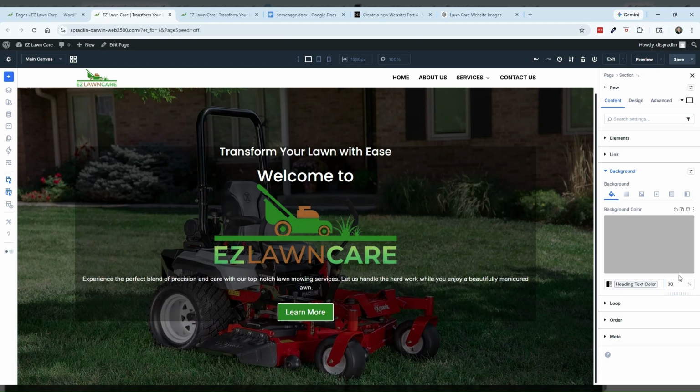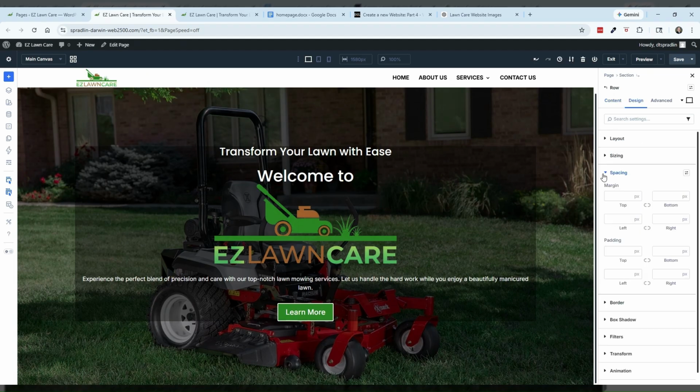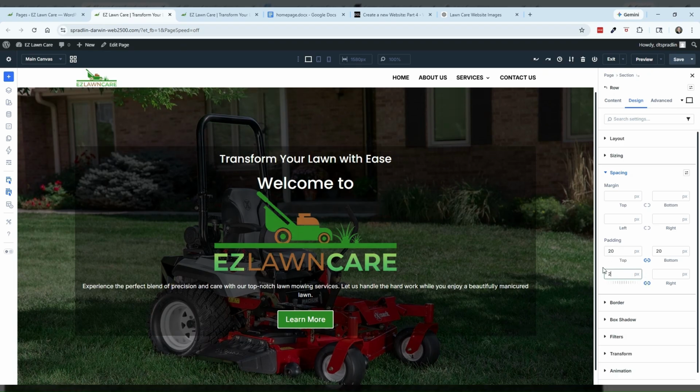Might be a little light. Let's try 50%. Might be too dark. Let's try 35. Yeah, 35 might do it. Okay, now let's give it some room to breathe, some padding. So let's go under your design tab. Let's go under spacing. Let's go to padding. Click both locks for top and bottom and left and right. Let's put in 20 pixels. And then 20 pixels for left right and top and bottom. Now you have some room to breathe.